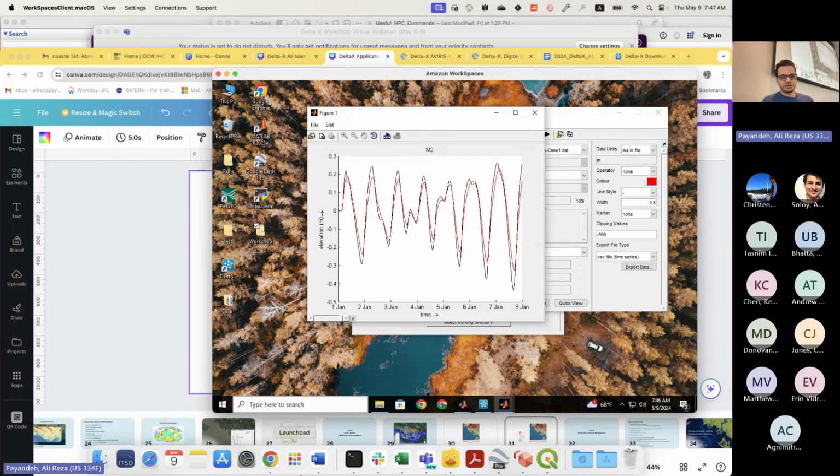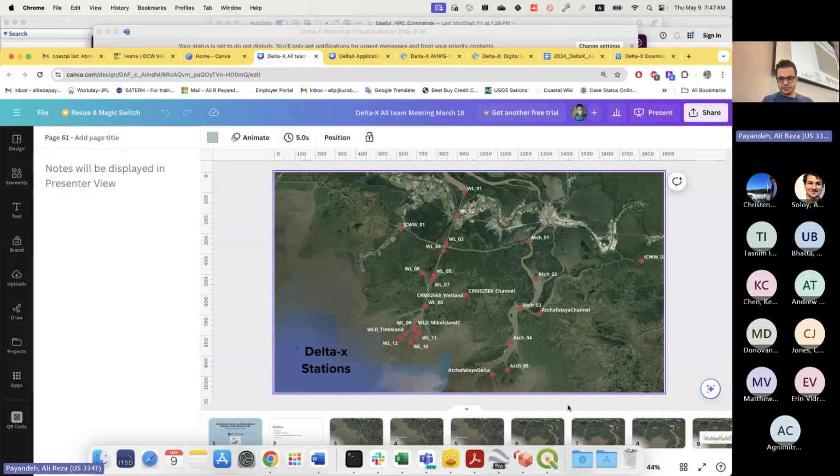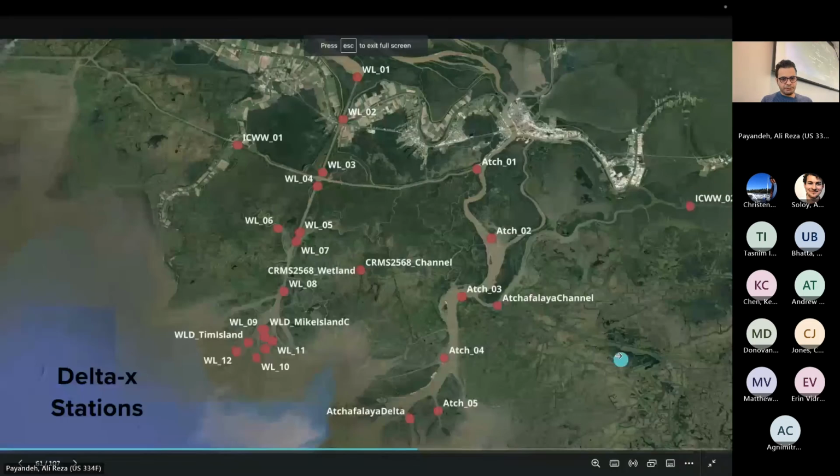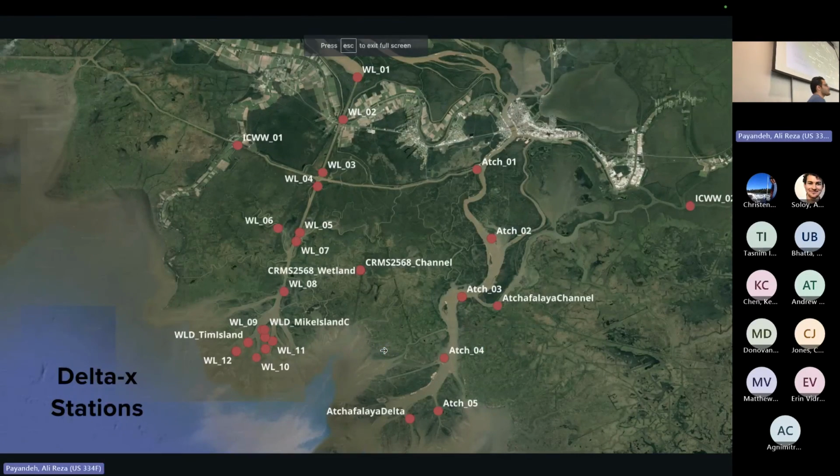Let me actually show you at least the location of our gauges because we have many gauges. So these are just Delta X gauges. If you are doing your research, I think we have more gauges actually, right? These are just a few of our gauges. I'm just showing the Atchafalaya region. So if you are doing your research on the Atchafalaya region, you can use these tidal gauges. And as I said, you can use AirSWOT as well to calibrate your model. And also use the vegetation maps to calibrate your bottom friction and get the correct results based on field data or AirSWOT.